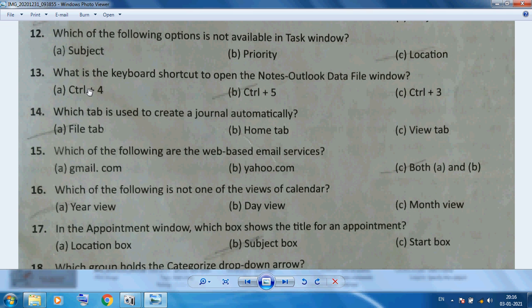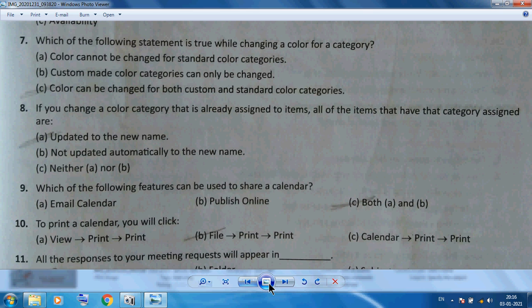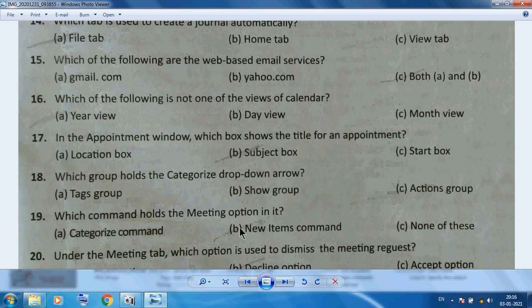Okay, now question 12. Option first is the answer for question 11. Okay, in question 11, option first is right. Now question 12.